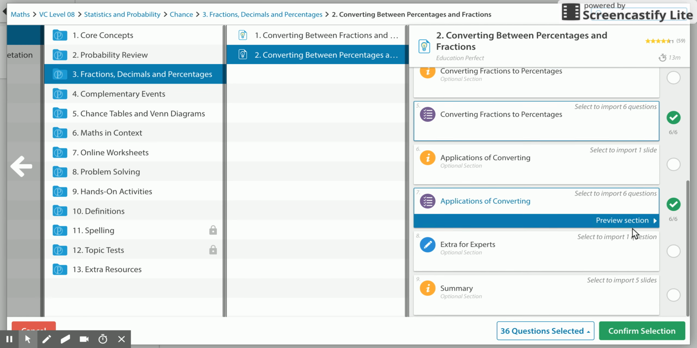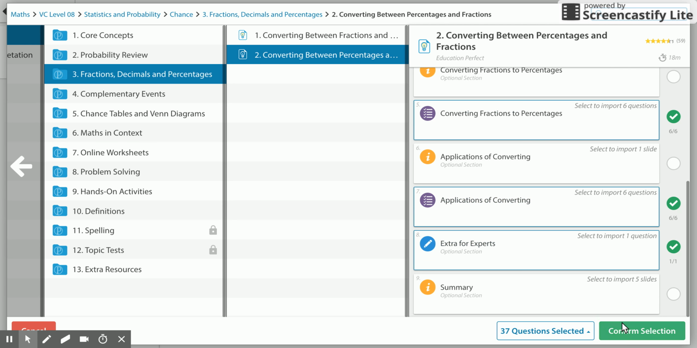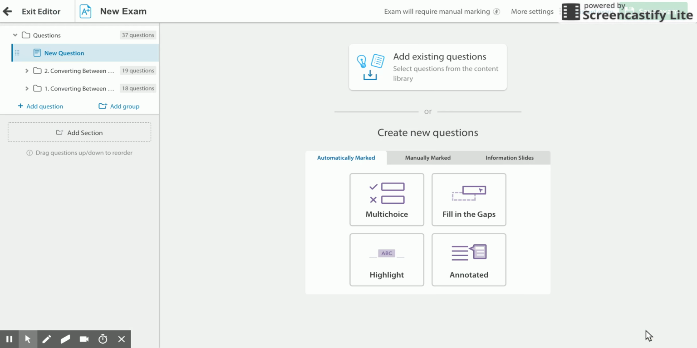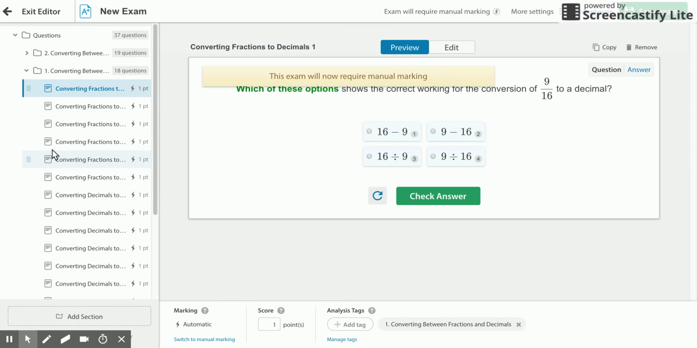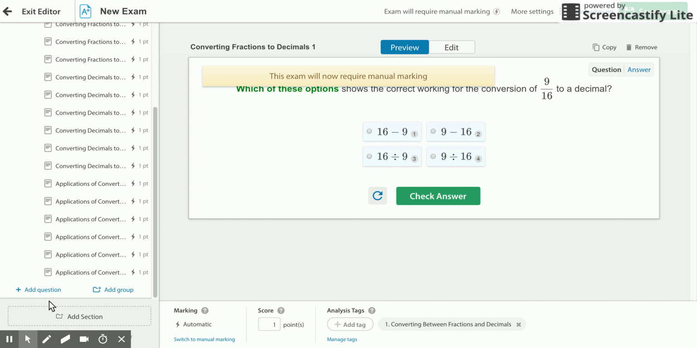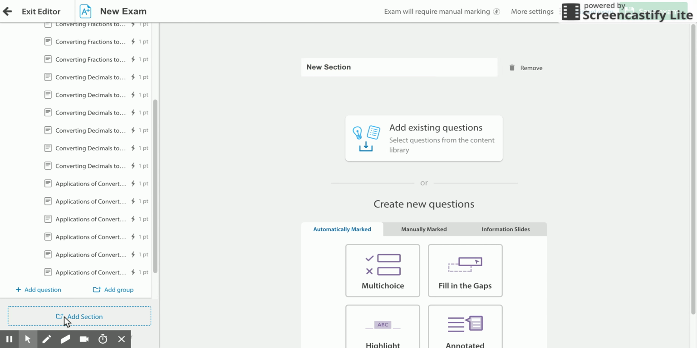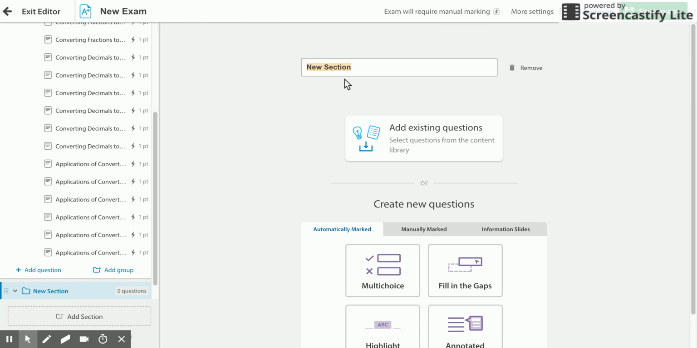Don't worry too much about picking which exact questions you want. You can go in and delete them as we build the task. So now I've added a whole range of questions from year 8. What I'm going to do is come down here now and add another section, and I'm going to add some year 9 questions. I'm going to give the section a name so I know which one's the year 8 and which one's the year 9.